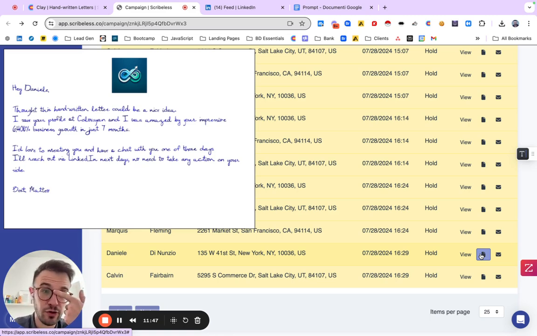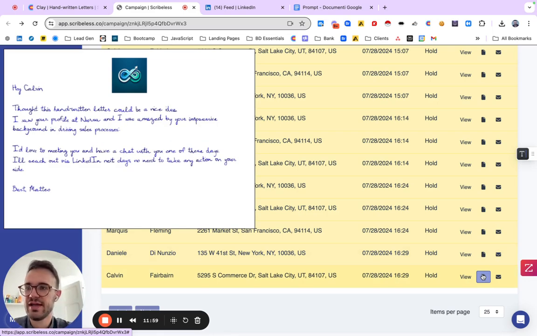Of course, you can place your logo, and you can personalize it even more or change the text. This is an example, but you can do this at scale: handwritten personalized letters at scale. Check this other one. Hi Kelvin, for this handwritten letter could be a nice idea. I saw your profile at Norsu and I was amazed by your impressive background in driving sales processes. I'd love to meet you and have a chat with you one of these days. I'll reach out via LinkedIn in the next days. No need to take any action on your side.